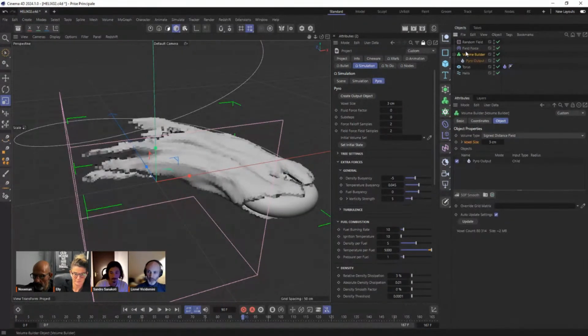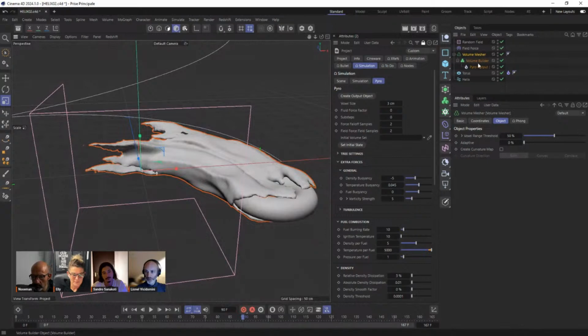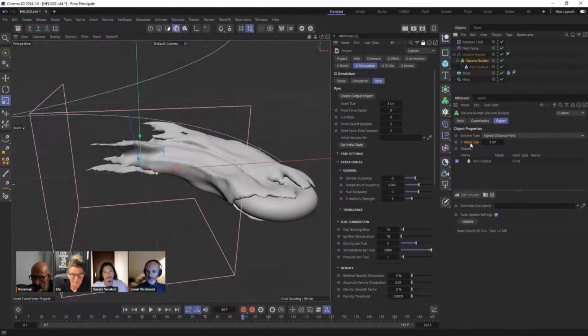We have this. And actually, I'm going to use the volume mesher so we can see the actual mesh. But why did I put it inside the volume builder? Because I can change the voxel size and I can work here on the Pyro output and, for example, use the surface threshold. So this is something you will not really use with the object if you use, for example, a cube or something like that. But with some actual VDB coming from a simulation, it's very interesting.